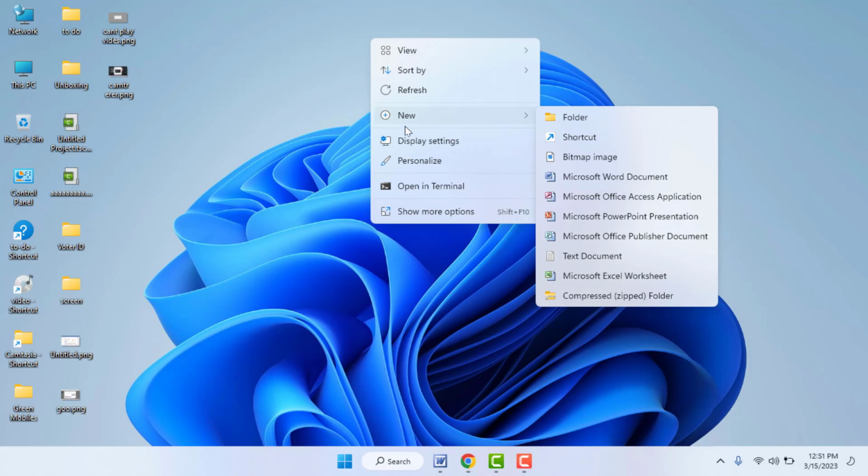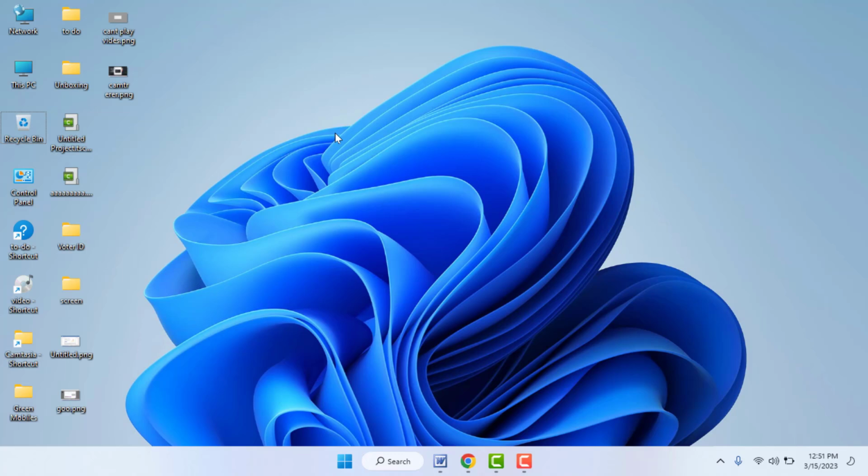When you are facing this type of problem guys, if you want to urgently create a new folder immediately, at that time you can use this shortcut key: hold control key plus shift key and then press N from your keyboard. It will quickly create the new folder on your desktop as you can see, but this is the temporary solution.